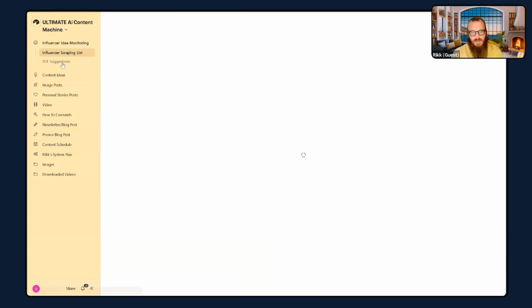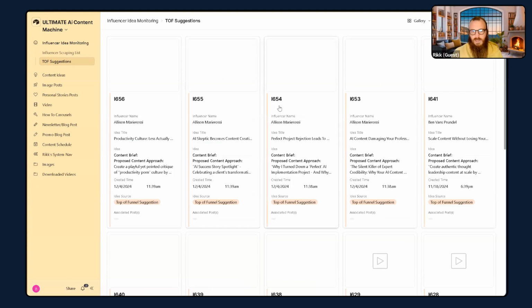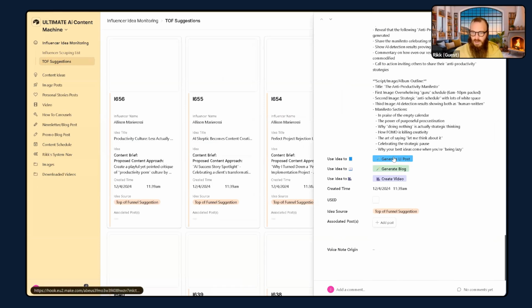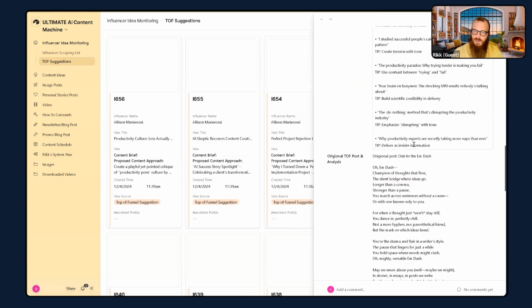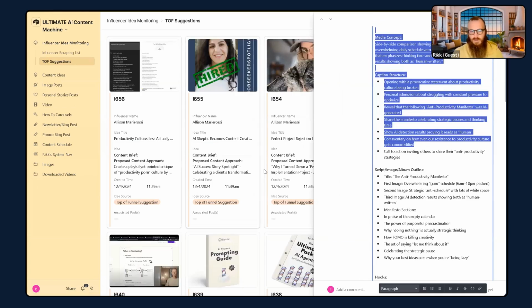I have a few places here that I can get ideas from. First over here is an influencer idea monitoring space I have of a bunch of my favorite creators. All that I need to do is click Analyze Posts. It grabs their top performing posts and then suggests what content I can create within a very similar format. It comes over here, and I can simply click Generate Content Post, Generate LinkedIn Post, based on this content brief that it's produced based on that content.